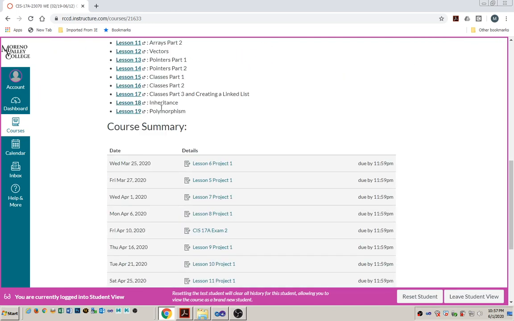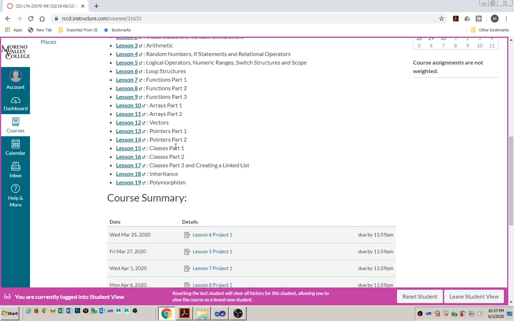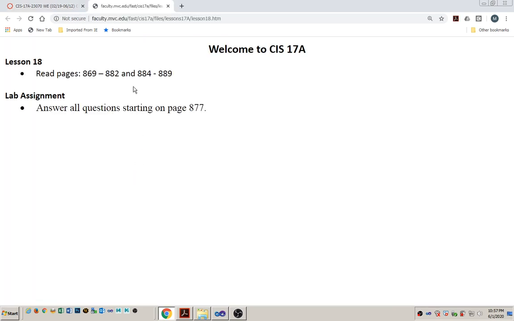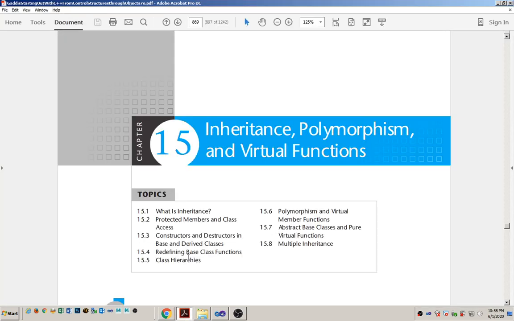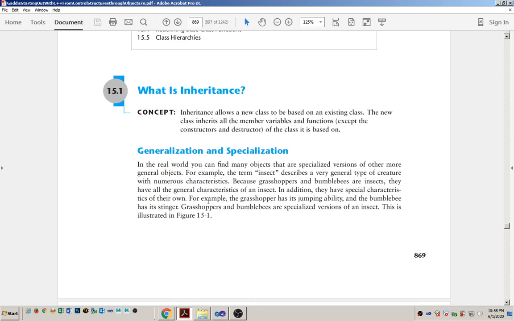This is going to be our second to last lesson of the semester. So today we are going to be starting off on page 869 and work our way through to page 889, and then there's a few pages in here we're going to skip that have some questions in the book that we're not going to answer, but for the lab I am going to have you answer another set of questions that starts on page 877. So let's go ahead and jump on over to the book and start working our way through here.